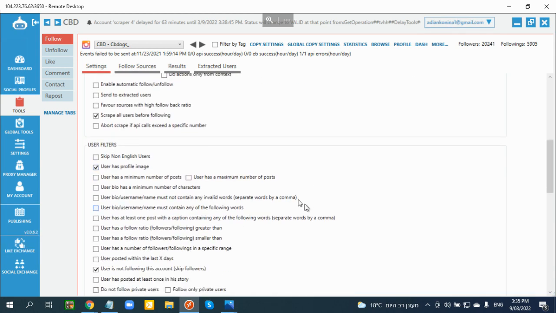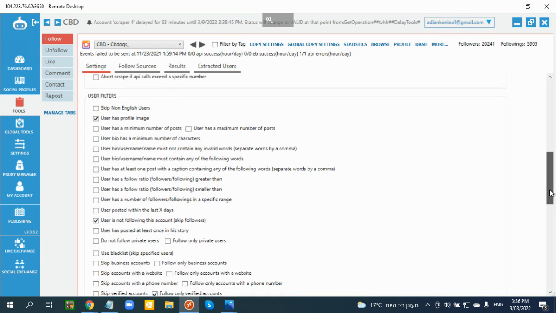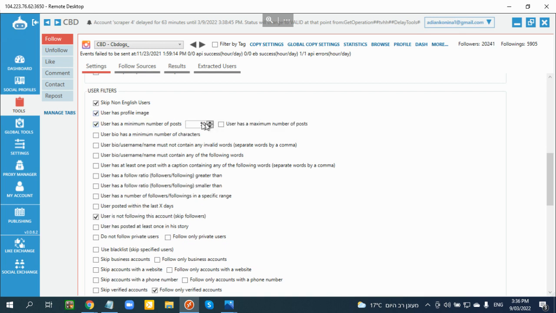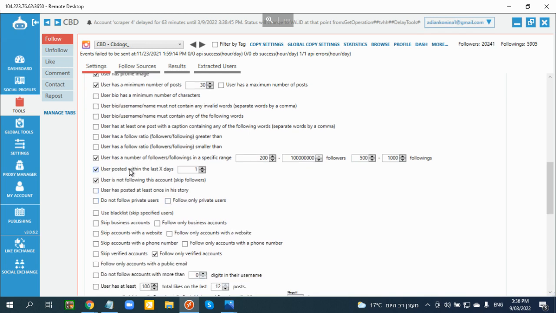That's also a good thing. And here are the user filters. Here, basically, I can tell Jarvee which users I want to engage with and which users I don't want. So, for example, I can make sure I skip non-English users. I can make sure the user has a profile image. I can make sure the user has at least, I don't know, 30 posts or something. I can set a minimum and maximum number of followers and following. I can also make sure it posted in the last, I don't know, 30 days, for example.